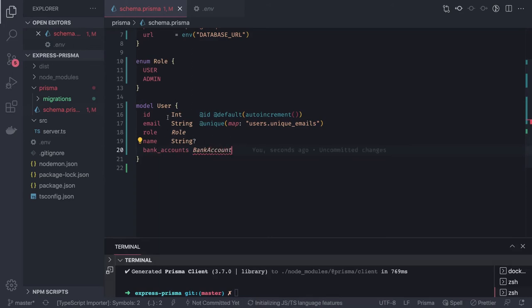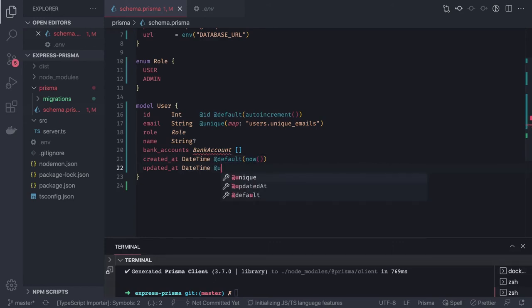Other than that, I always use snake case for specifying the names, so you can follow the same, or you can follow one particular approach. Created date is date time. Updated at is also date time, and for the default you can specify now. Same with updated at, but there should be something like @updatedAt, so whenever you update it, it will automatically populate that.